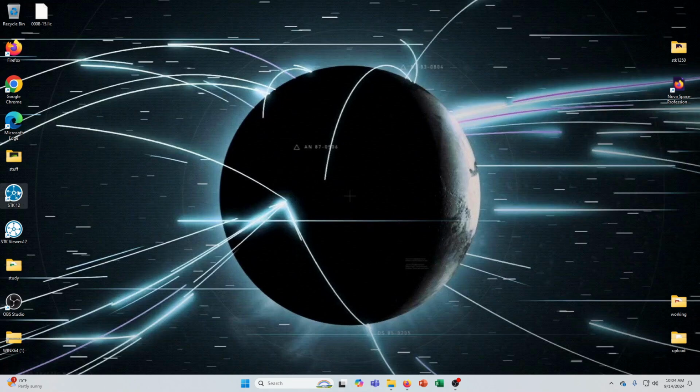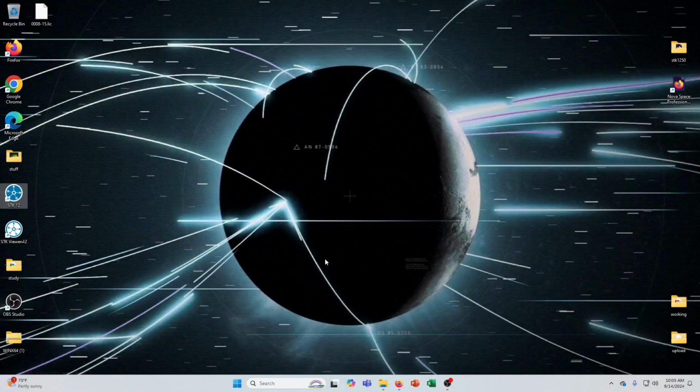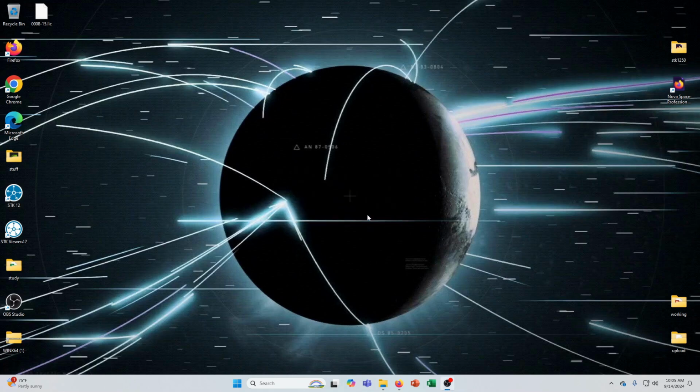Okay, so one of the things that I'll start off with, I'm going to try and open STK12, and my suspicion is, I'm going to go with allow. Let's see. I think it's going to tell me that there's an issue with the license because I have not installed the new license yet. And it may take a minute to load up. This is a very large program. There we go. It's giving me a warning. A current STK license could not be found. Start ANSYS client licensing settings to assist. Go ahead and click OK.